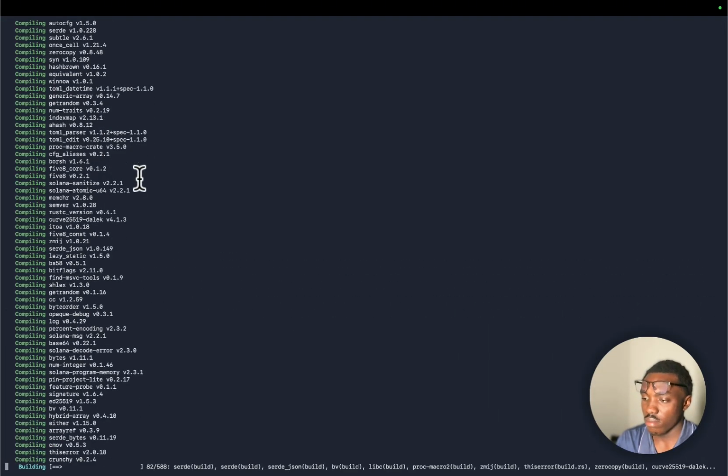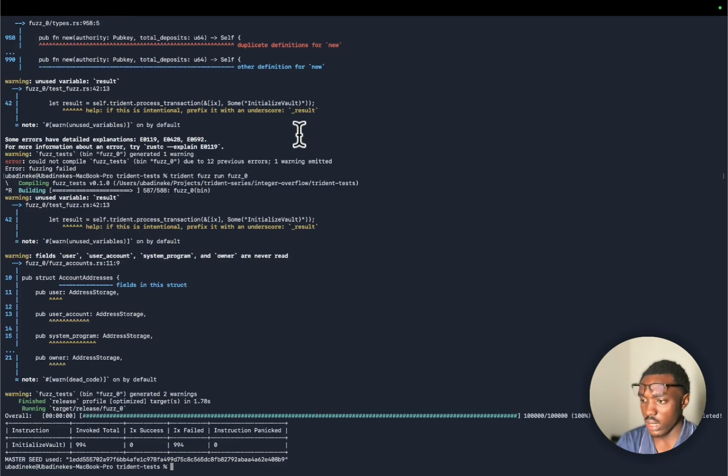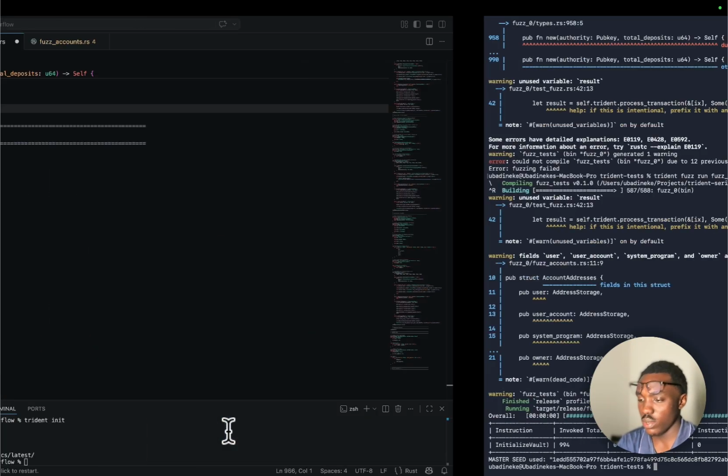Yeah, so I think that's done. We can see our results here. We just see initialize vote run 994 times. Instruction success 0, failed 994. So going back, explaining why this table is like this and why we have this value.